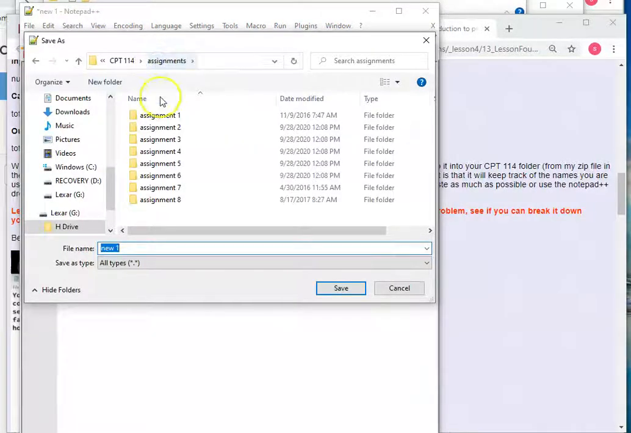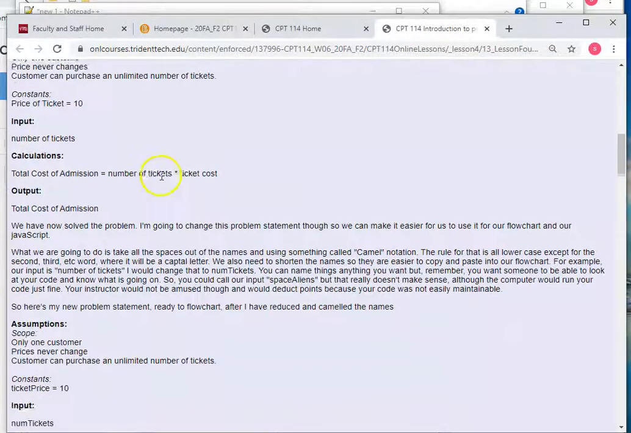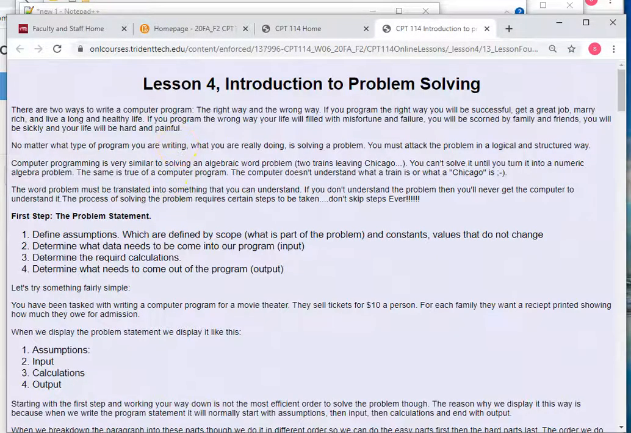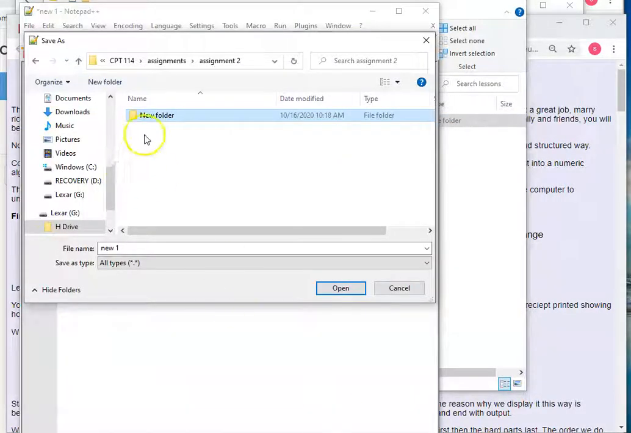Okay, so this is assignment 2, new folder. I'm not sure what lesson this is. Lesson 4, just so I can keep track. Where am I? Here we go. So this would be lesson 4 or movie ticket. Whatever way is going to make it easy for you. It might be better doing it that way.